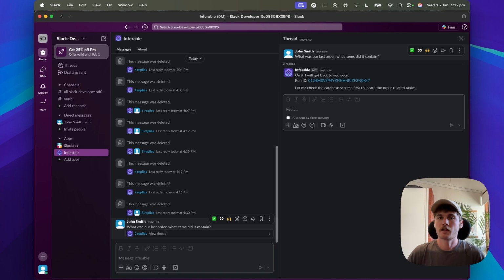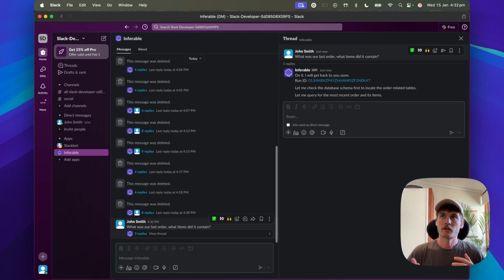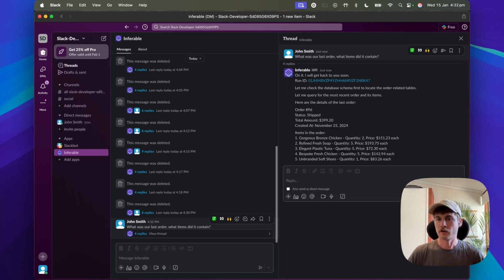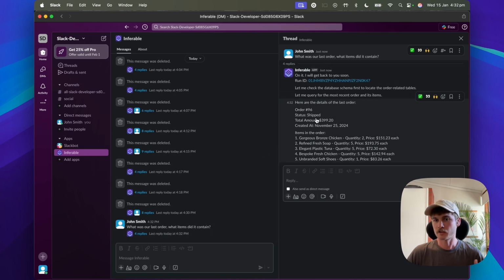So in this case, we can ask a question about the state of our database. So get some details about our last order and give us the items that the order contained. This is going to require the agent to build an SQL query that joins across a number of tables. So our products, line items, and orders. And we can see that when the result has been fetched, it's sent it back to us within the thread. And we can see we've got an order number and status and some details about the individual items.